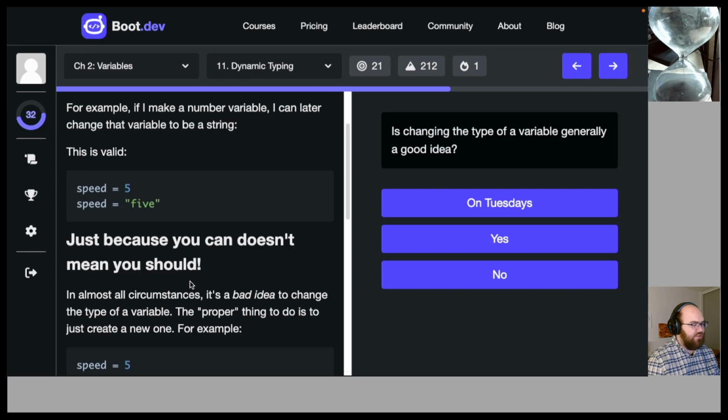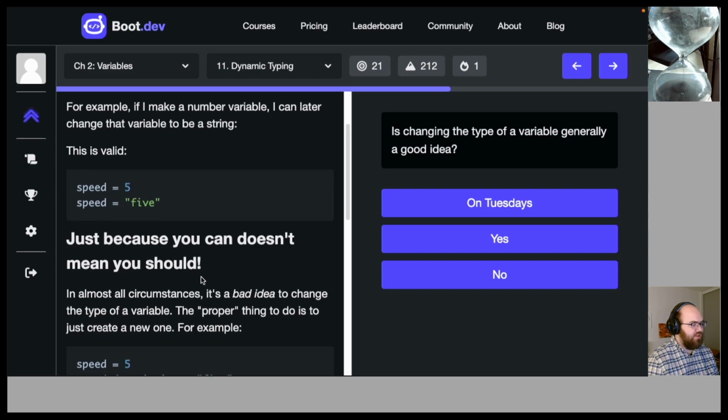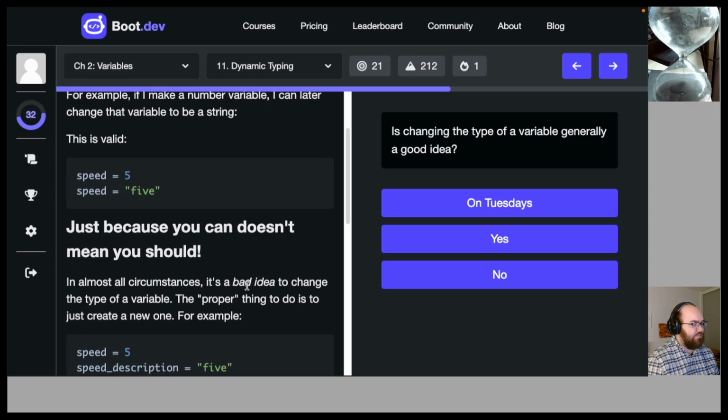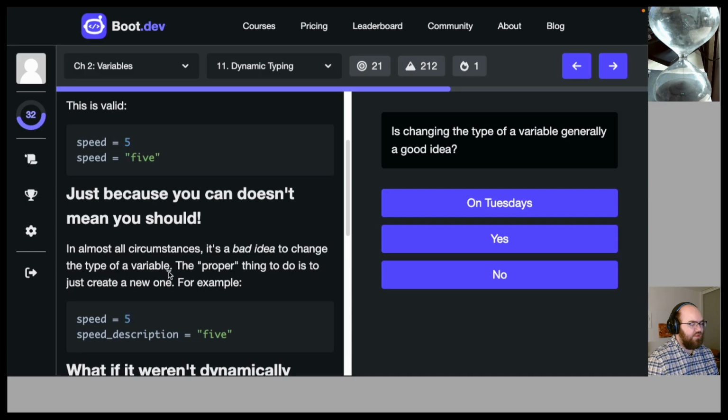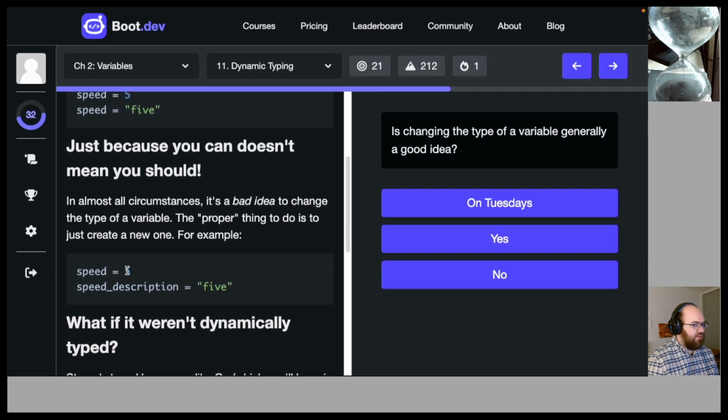But just because you can doesn't mean you should. In almost all instances, it's a bad idea to change the type of a variable. The proper thing to do is just to create a new one. Although interestingly, I was seeing the exact opposite pattern in the Learn Rust book the other day. If I remember, maybe I'll link to that, but I probably won't remember. Anyway, speed equal 5, speed_description equals "5".